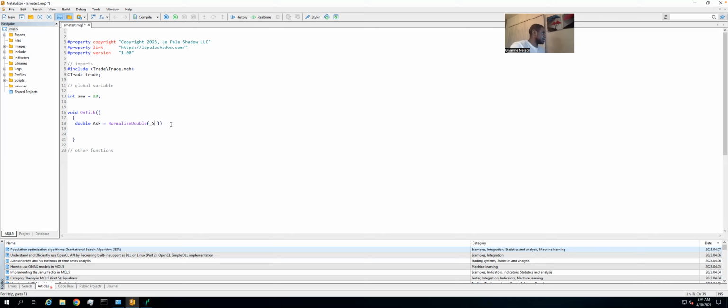Actually, I think I jumped ahead a little bit. Actually, no, I've got to do symbol info. I've got to actually get the information first. Apologies for that. And that's going to take the symbol. All right, let's make sure of that one. Okay, I don't need this one. All right. And it's going to take in symbol ask. That's the ask value.